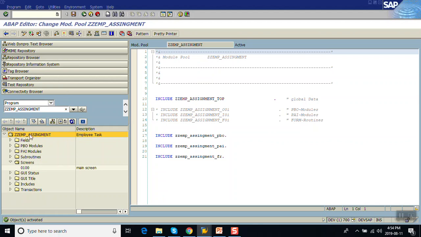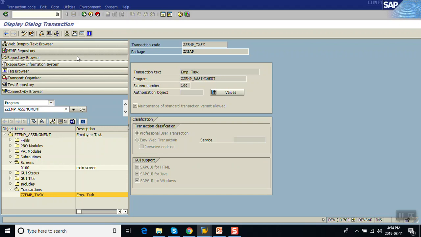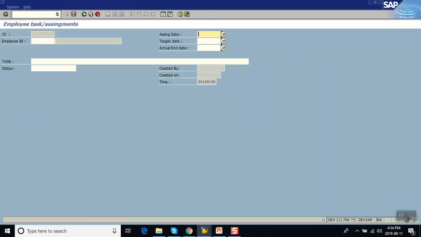Now as this is a module pool program, we cannot test it from the program itself. We cannot test from here, as the program is of type M. So we need to execute the transaction code only. Double click here, execute. So we can see that our screen is created. We have the PF status: the save button, back button, exit button. We have not written any logic there.